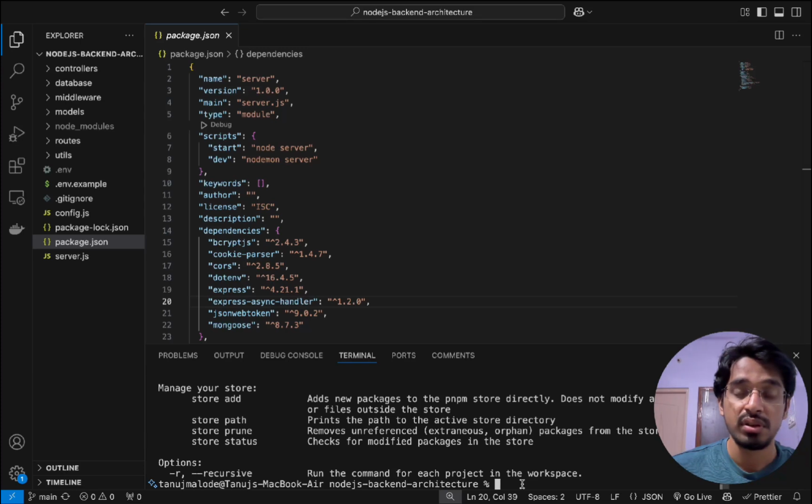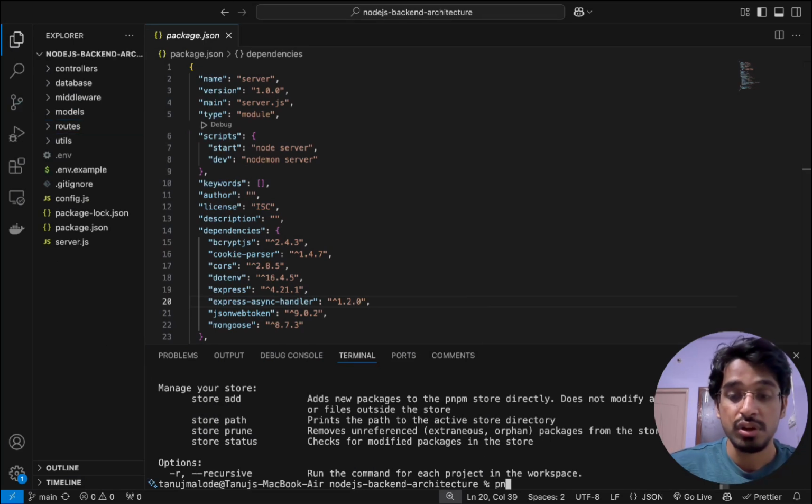Once you have done that, we can just do pnpm install. This will install all of our dependencies inside node modules. I have this node modules folder here which was installed using npm, so I'm just going to delete this and install using pnpm. I'll show you what the actual difference is.